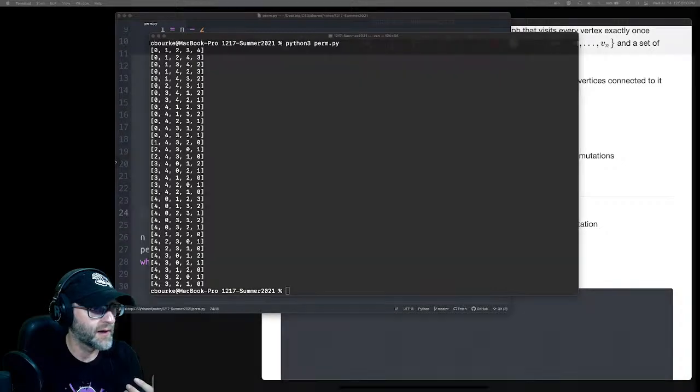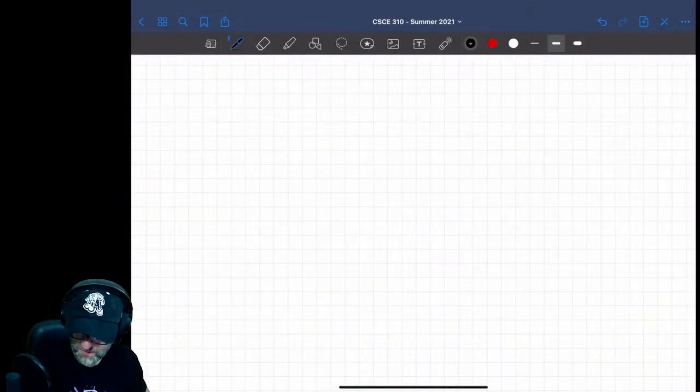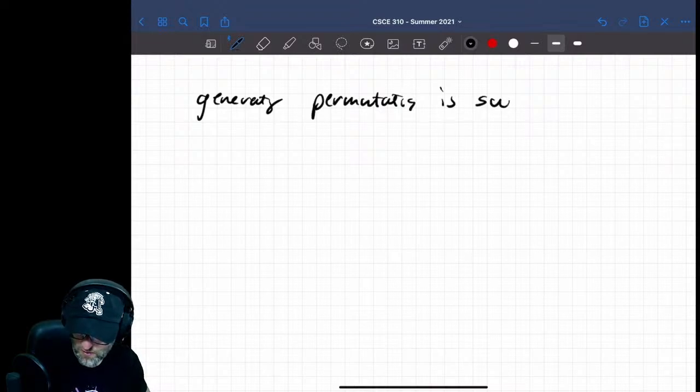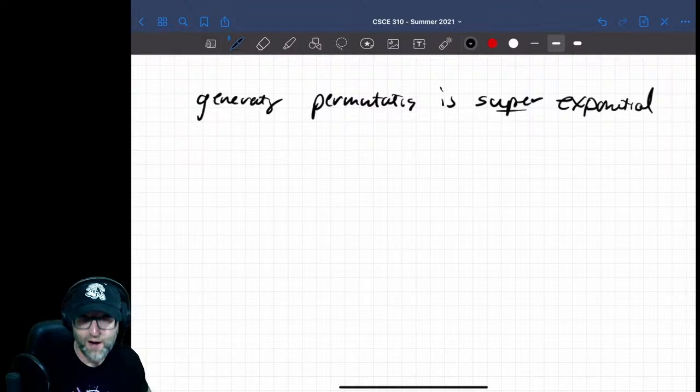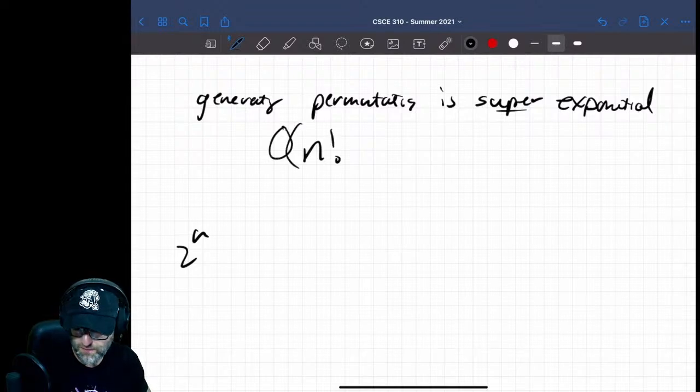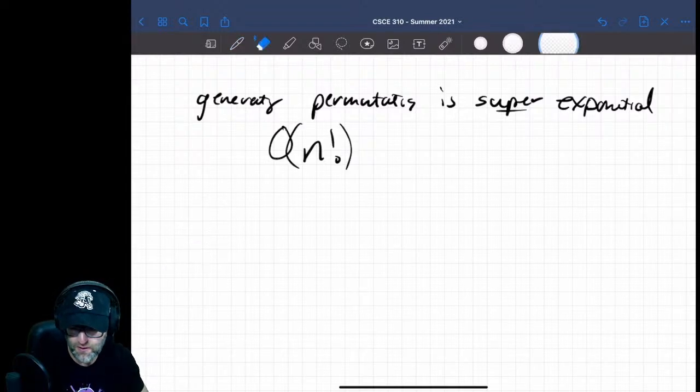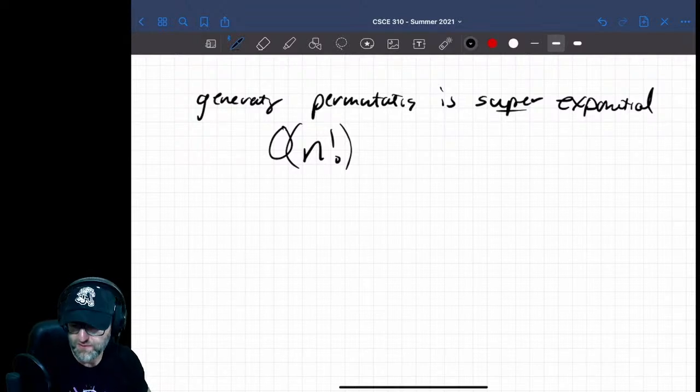Let's go back over here to the iPad. It's why generating permutations is super exponential. In other words, it's even greater than 2 to the n. That's exponential. This is going to be order n factorial, because that's how many permutations there are. Even for a small graph, like say 30 nodes, right? 30 factorial, nope, you're not getting that done anytime soon, right?